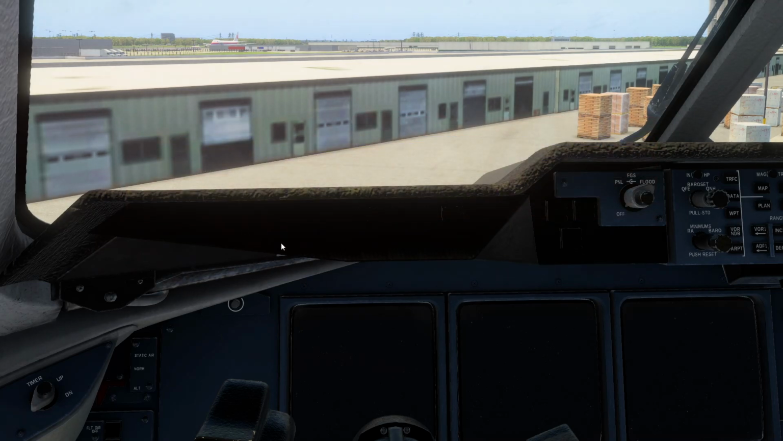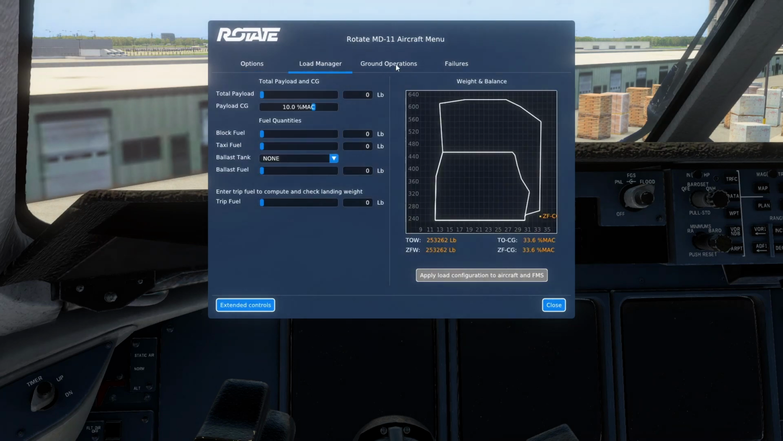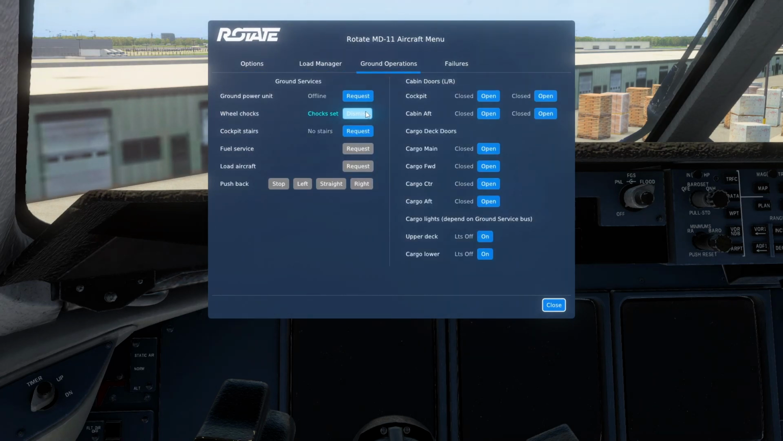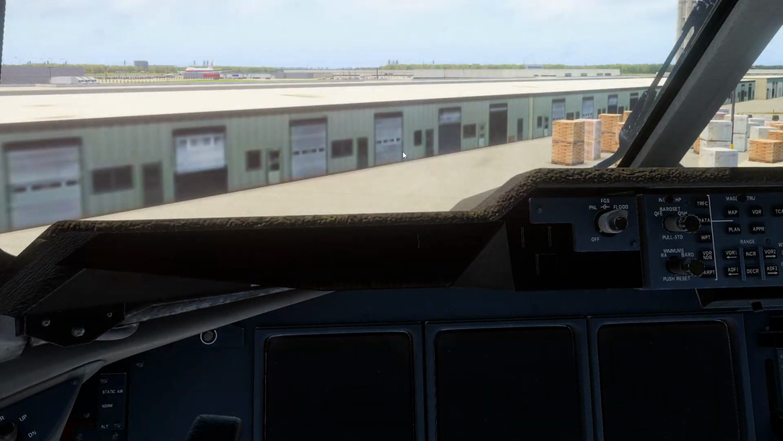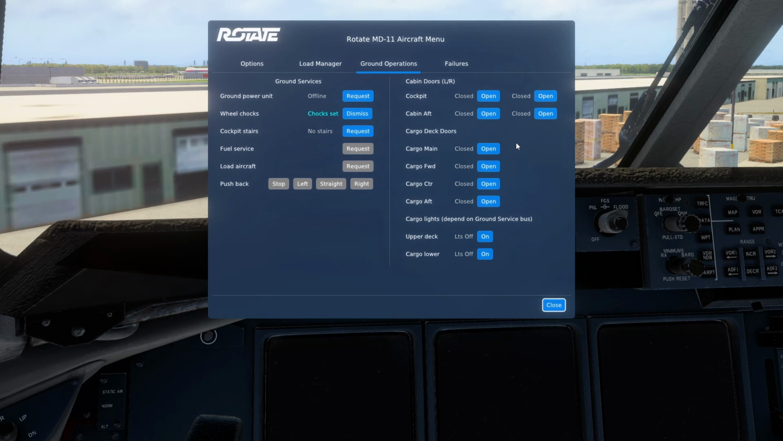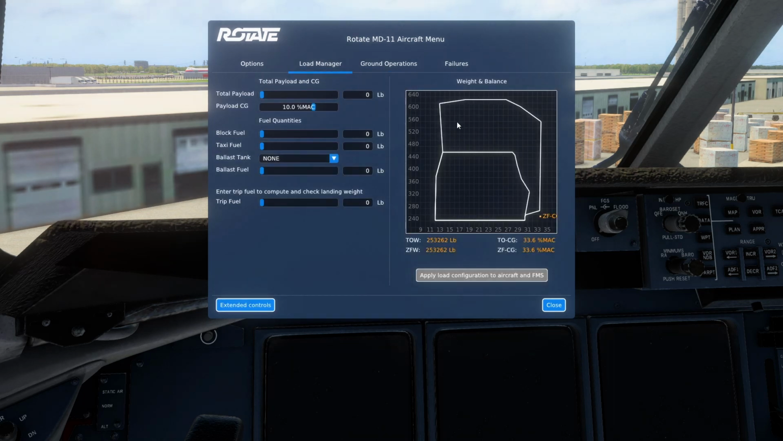Verify chocks are set, and then release parking brake. Wheel chocks are set, so we can release the parking brake, save us some brake pressure. Open all relevant doors, then load and fuel the aircraft. Right, so open, and lights on. Request cockpit stairs, and let's load this thing.